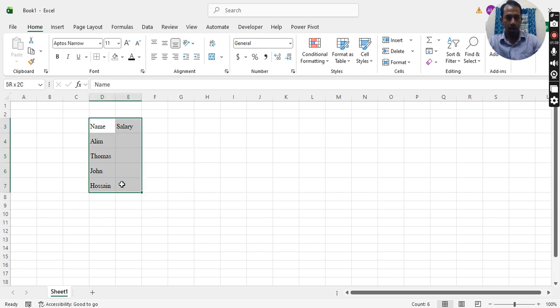Now I'm going to make it bold. Control B is the shortcut for making it bolder. Now make it italic. Control I is the shortcut for making the fonts italic. Now if you want to make it underlined, press Control U, or press over here, and the underline will be given.